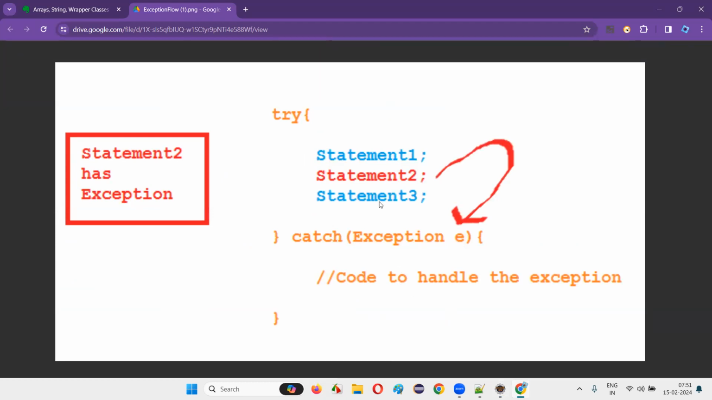What about statement 3? Will it be executed, guys, or not? Statement 3 won't be executed. It will be skipped. In the try block, you provided 3 statements or 5 statements. In one of the statements, you got an exception, which means the remaining statements in the try block won't be executed. The control will go to the catch block directly and program execution will continue. Statement 3, statement 4, statement 5, after the exception occurred, will not be executed in the try block.